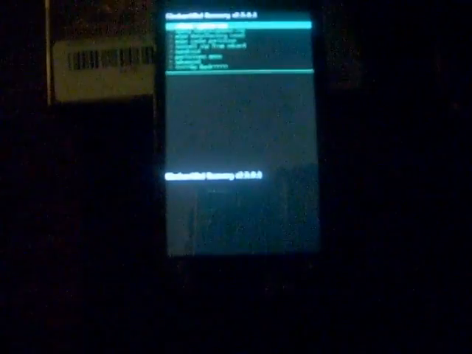You gotta install the kernel and the other stuff that's coming with it. Okay, and go to install zip from SD card. Choose zip from SD card. Okay, go to wherever you put it at. Go back into Bake Snack. Okay, I'm gonna flash the Bake Snack kernel.